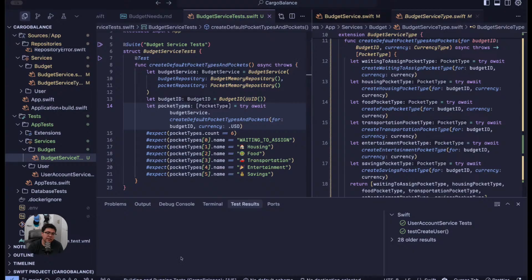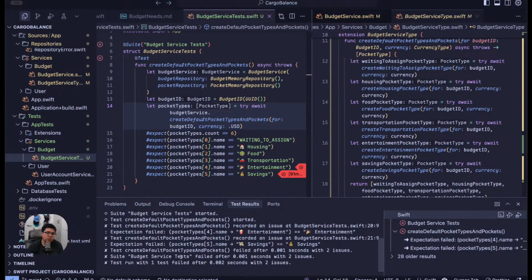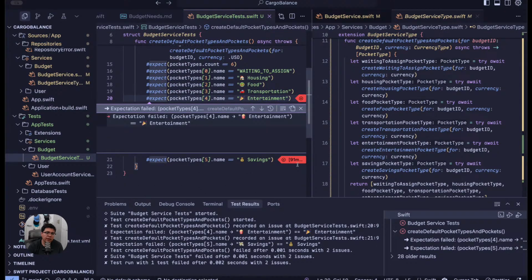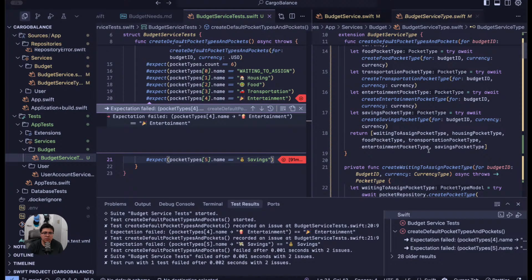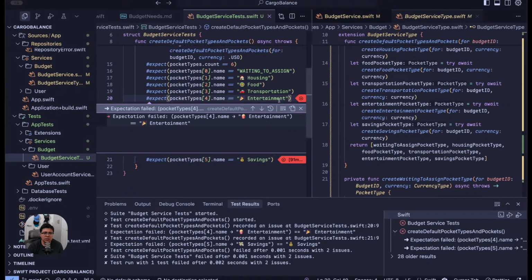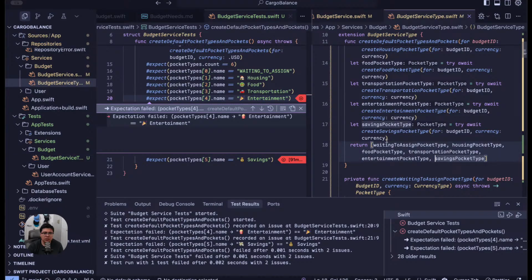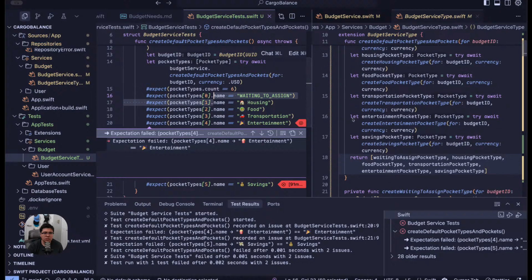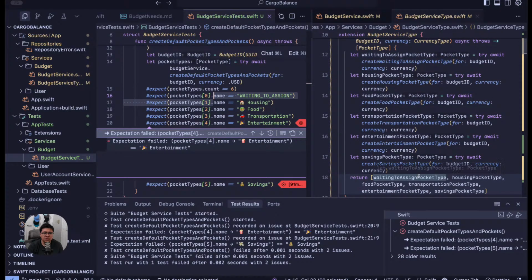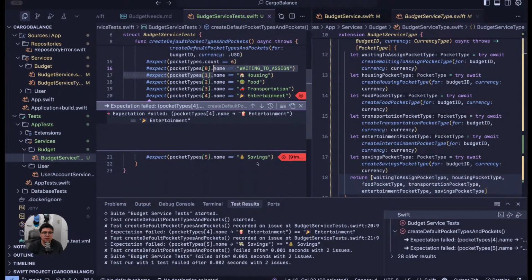Building and running tests. Wrong. Why? It is savings. No, that's wrong. Wait. So the first one should be waiting to assign. The next one is housing pocket type. Then we have food, transportation, entertainment, and savings.